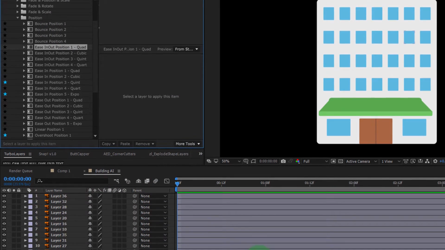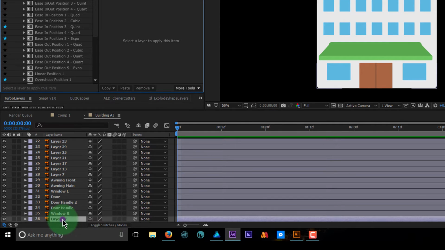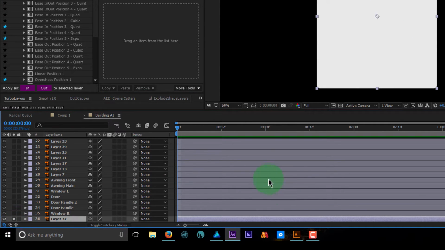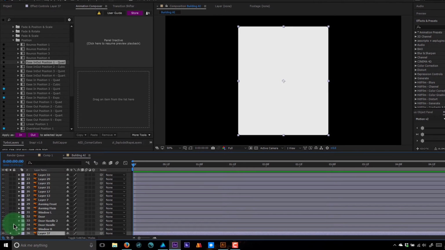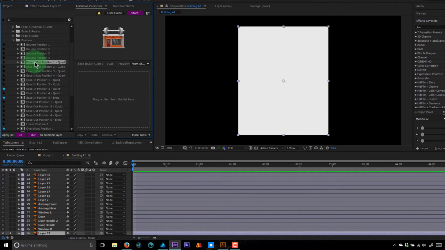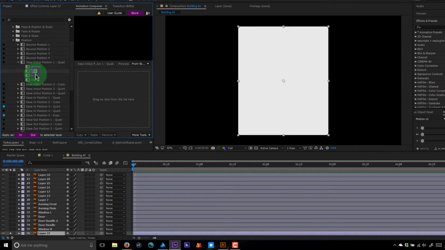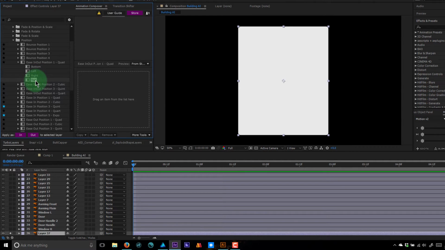Okay, so let's take this, the main building down here. I forgot to rename it, but let's take that one as an example, and we're going to solo it. And I'm going to show you how Animation Composer works. So in order to apply one of these presets, and by the way, if you click the twirl down next to the preset, you can change the direction from which this animation comes in, right? So you see how that works. So let's say we want this building to animate up from the bottom, okay?